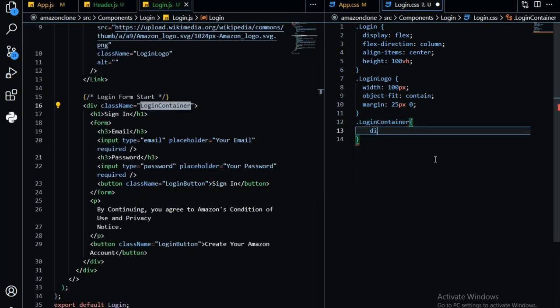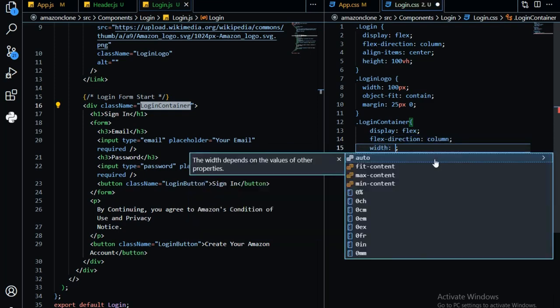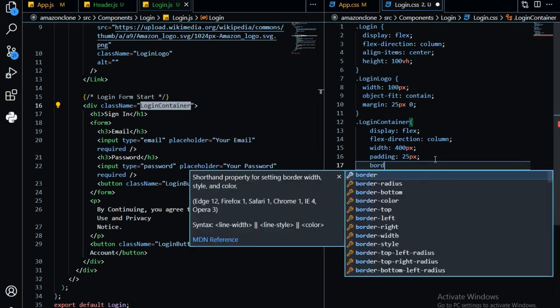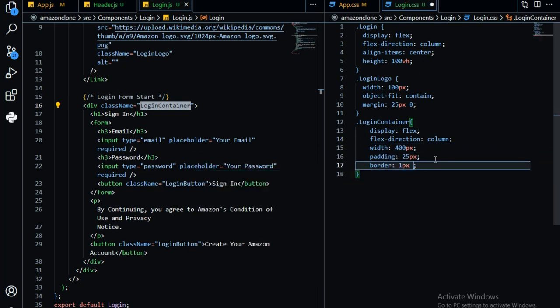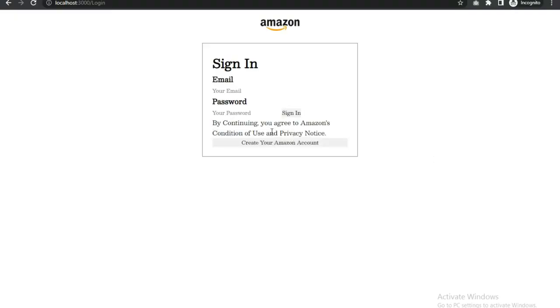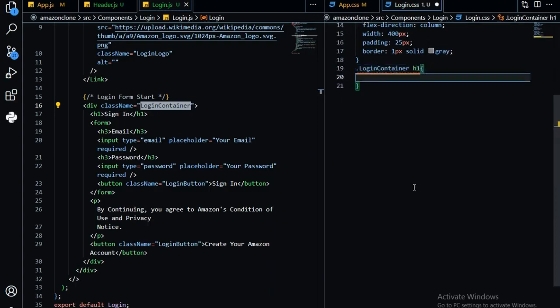Just look at this. So now I'm going to set some width and height for this Amazon logo. For that, I'm going to target this login logo class, and set width to 100 pixels and object fit contain, and margin from the top 25 pixels and 0. So it looks good. When I click this, it redirects to the home page, and when I click hello user, it goes to the login page.